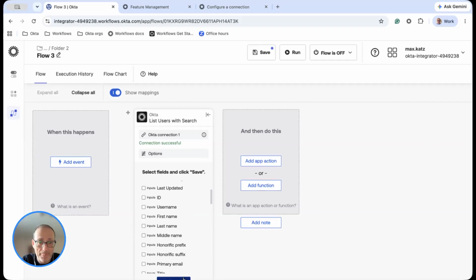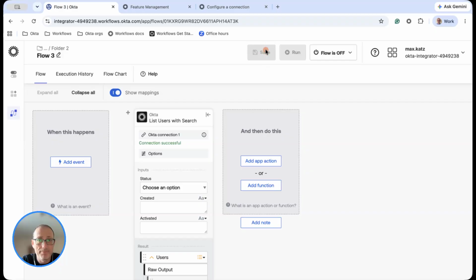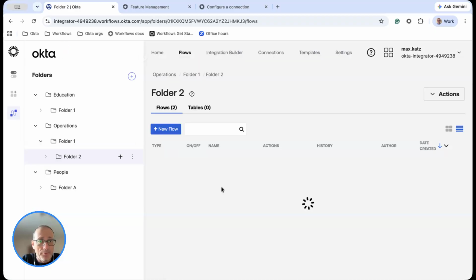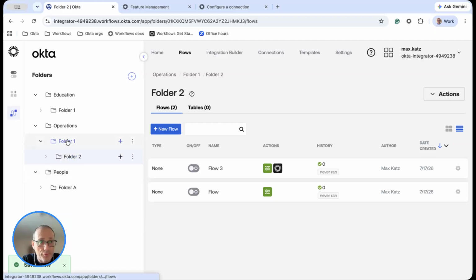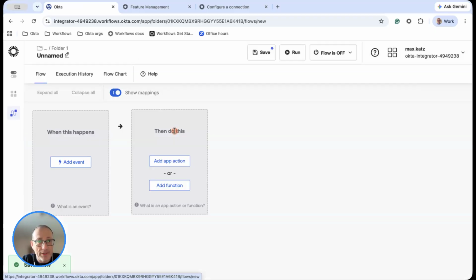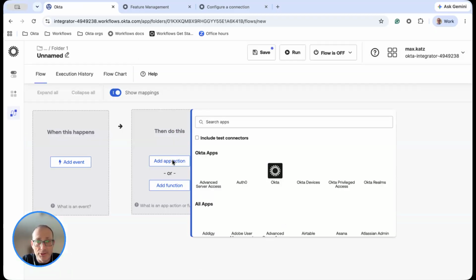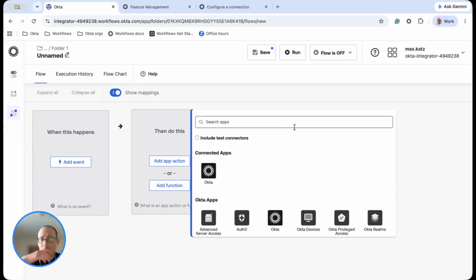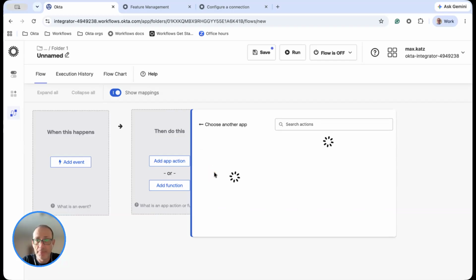All right. So now if I go to folder 1, I don't have to do anything because I only assign the connection at the very top level, and then all the subfolders will inherit the connection. So you can see it's right here.